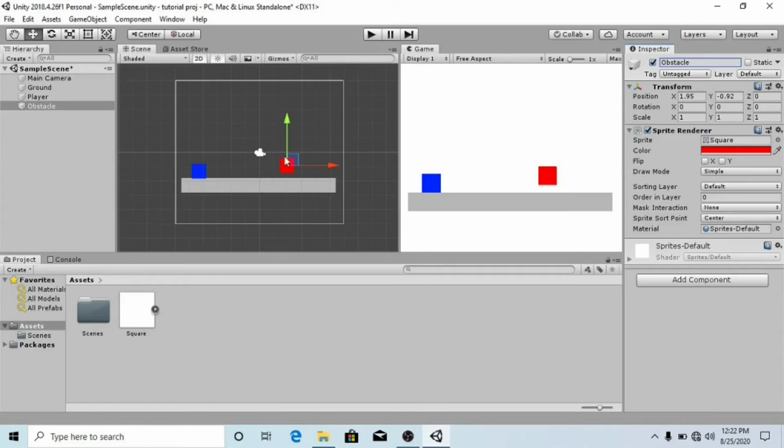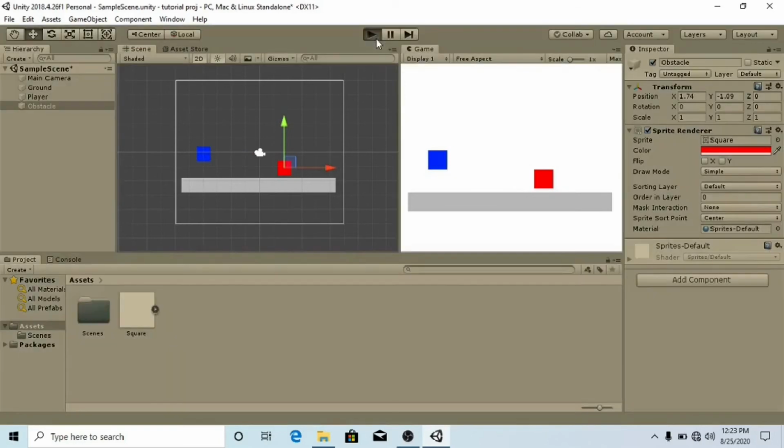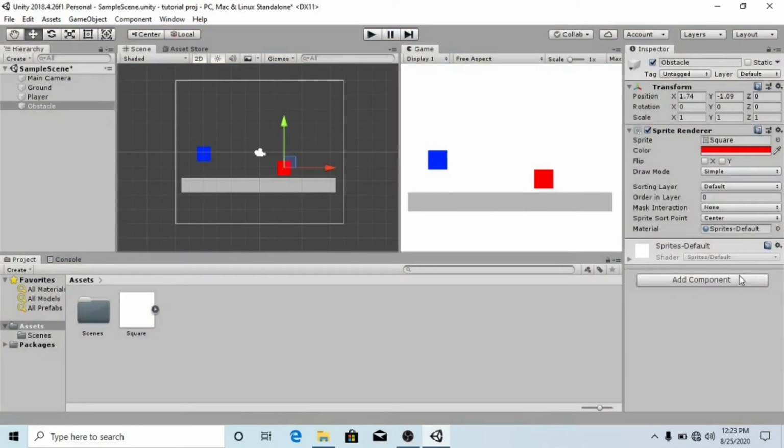Okay, now that this is done, I'm going to show you guys basically how to make use of rigid bodies and colliders. And to do that is very easy. You just need to add it to our game objects. And how do you do that? We just go under add components. But first of all, when I play the game at this stage, we see nothing happens. Nothing happens when we play the game.